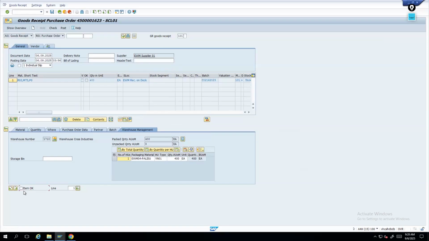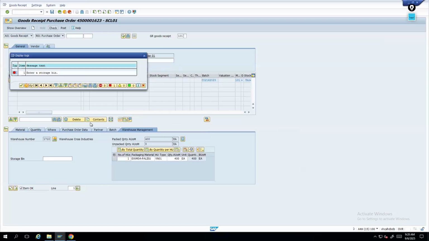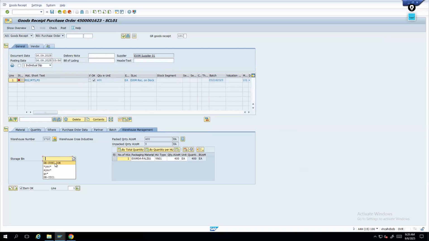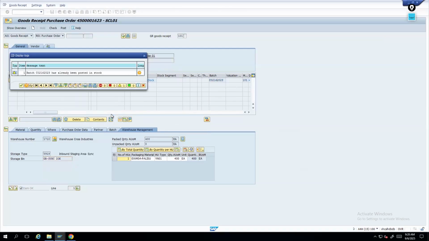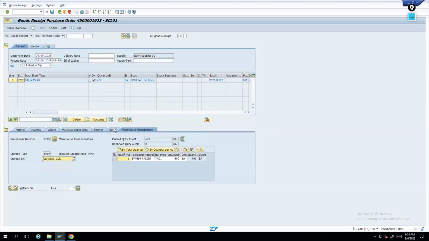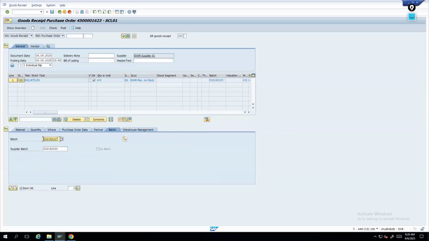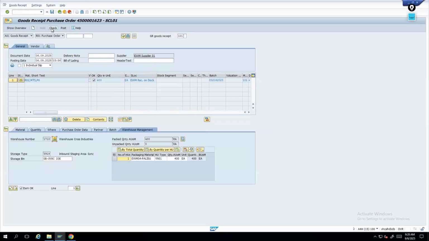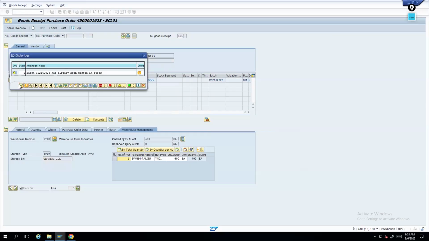After doing that, I do the item check, enter the storage bin. It says that now let's give a storage bin something. Now I do the check again. Yeah, batch has already been posted. If the batch is already here, the system says that you already received this batch earlier. It's a warning message. Okay, fine with me. I'm receiving it. Now I do the post.